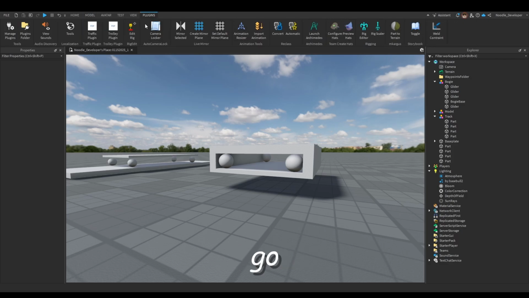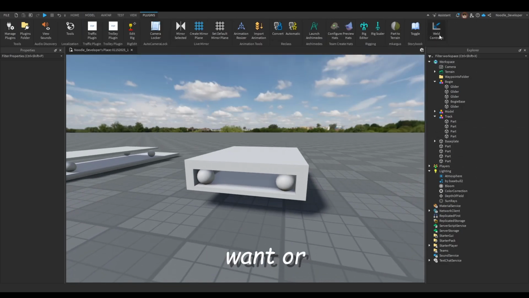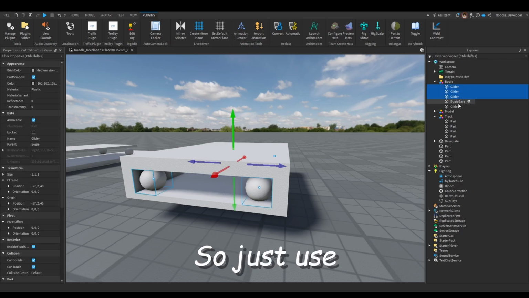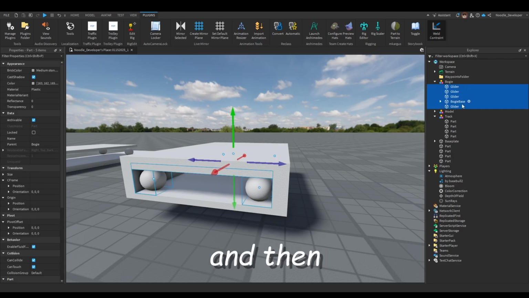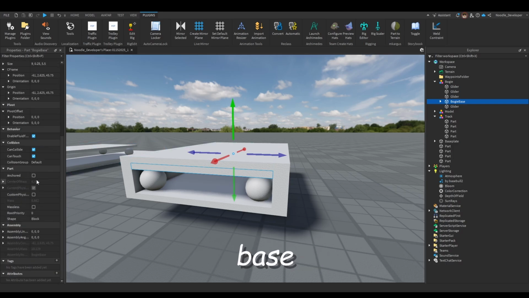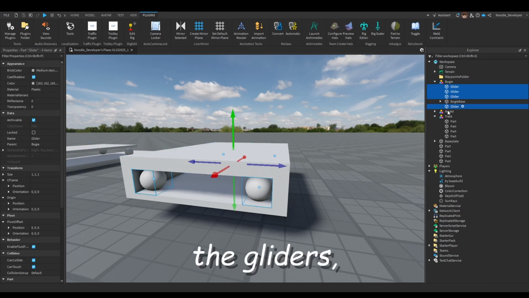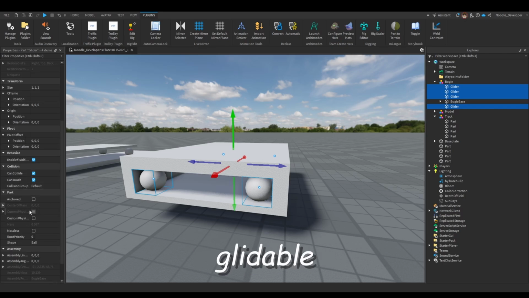Yeah, so let's go into plugin. You can just use any weld constraint plugin you want, or you can just weld them manually. So just use this one, and then weld it all into this bogey base. Make sure the bogey base is unanchored and uncollidable, and then the gliders collidable and unanchored.